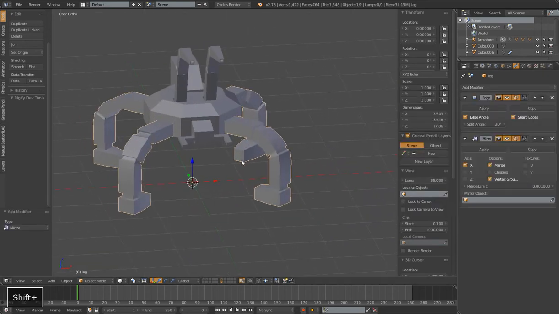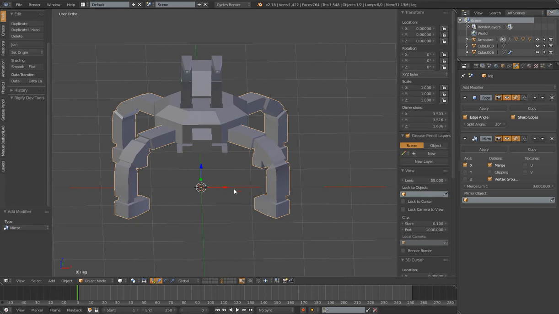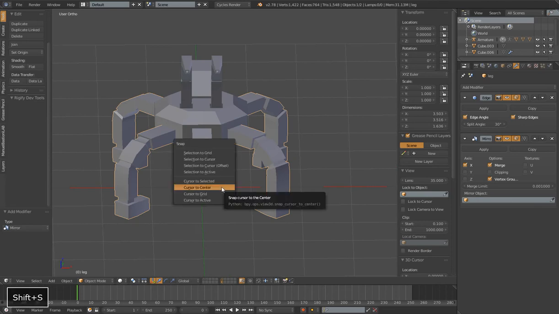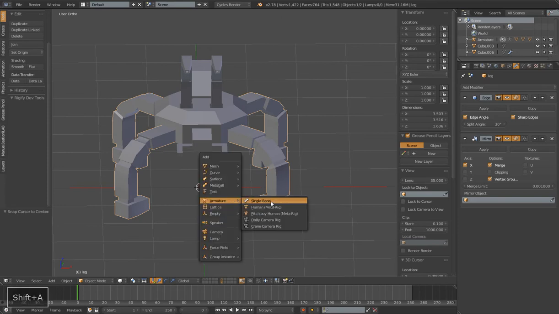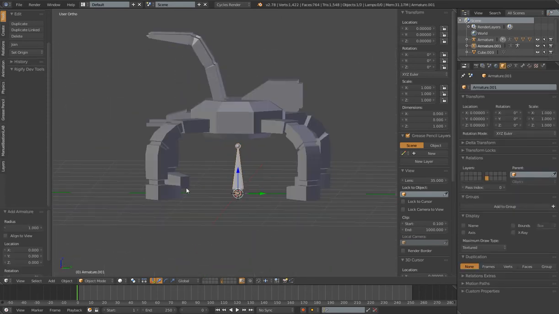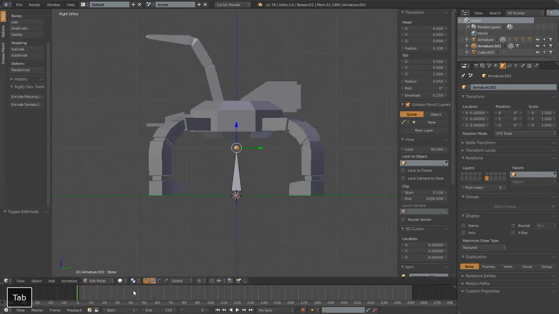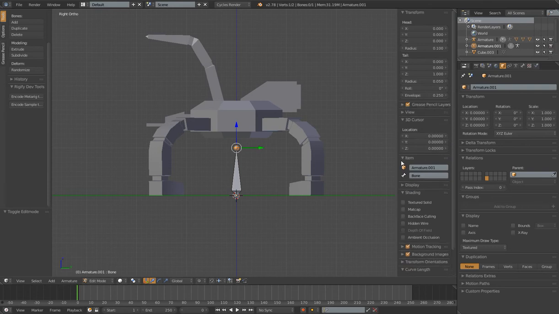So let's add an armature. Shift S, cursor to center to make sure your cursor is at the center of the scene. Shift A, add armature, single bone. Now I'm going to go to the side view and go into edit mode of the armature. This first bone is going to be the root bone. Now I'm going to select the tail end of it, R X negative 90, and I'm going to lay that bone down flat.